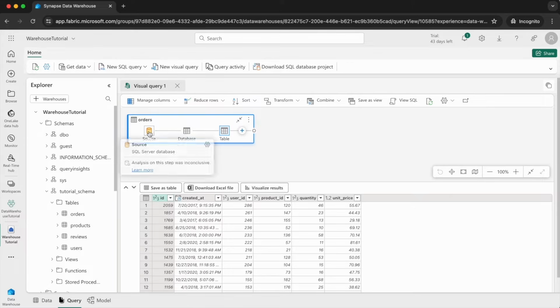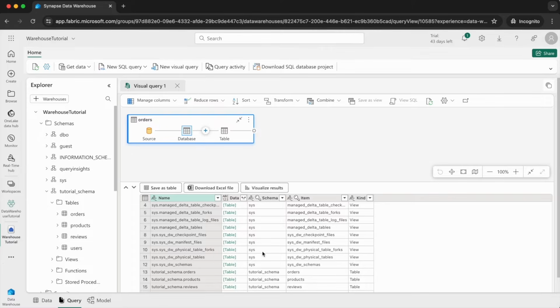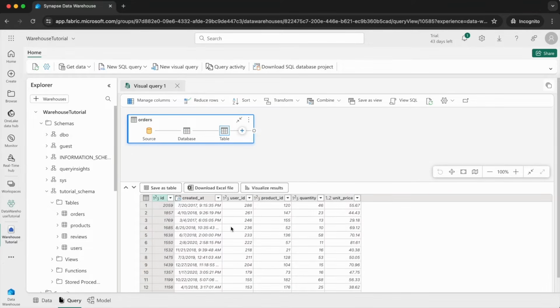So it's connected to the source, which is an SQL Server database. This is just our warehouse. And then in this database step, it's actually accessed all of the tables. And then here it's selected the orders table and it's displayed it. As you perform more and more transformations, you can see the changes in sequence. If you're familiar with Power Query, then this will look and feel very familiar to you.